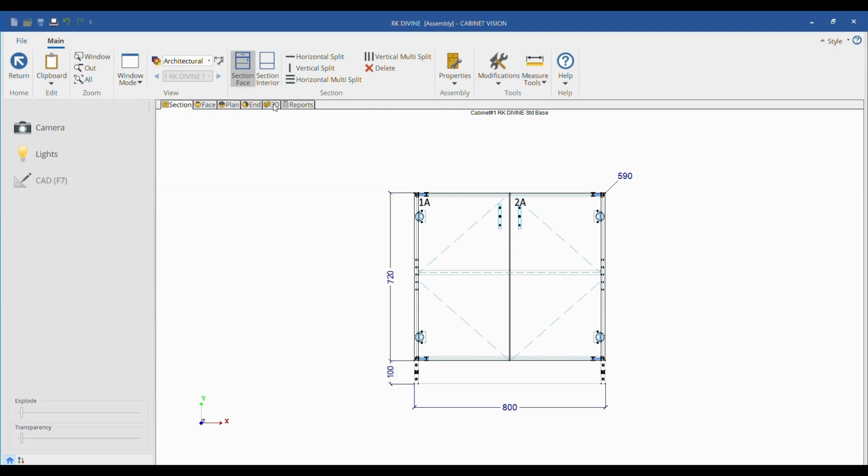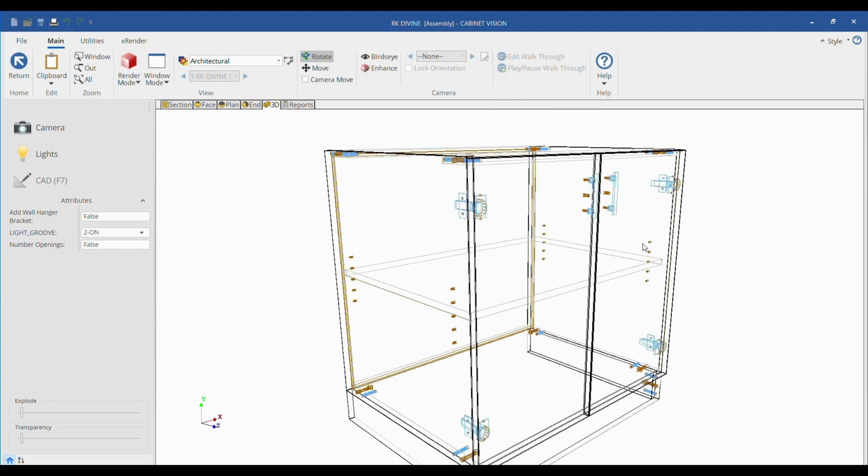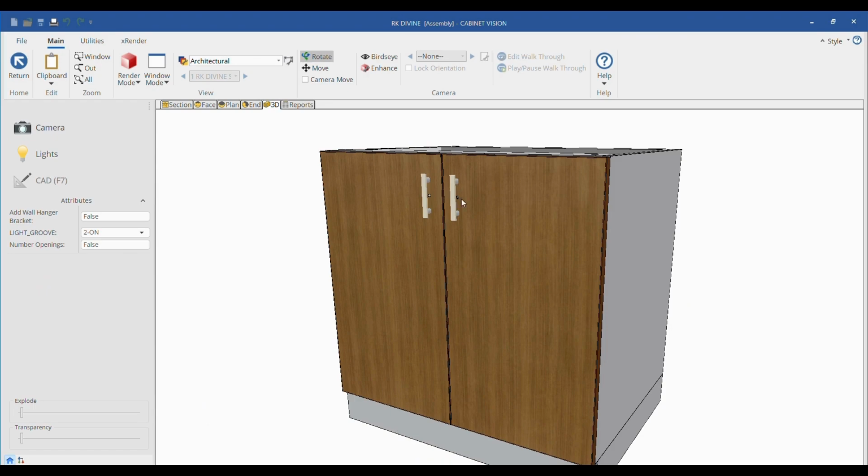Good job, you've learned how to change cabinet handles. In tomorrow's video, we'll see how to change G-profile and Gola profile handles.